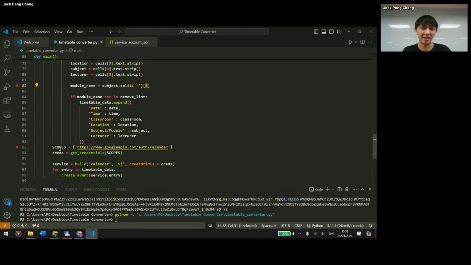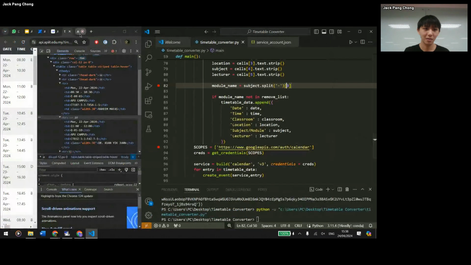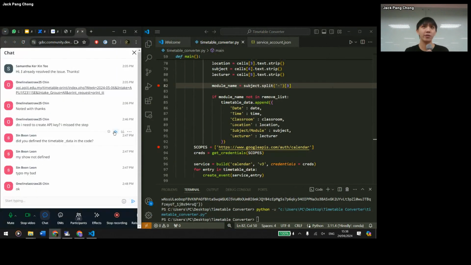And then the second one is the scopes error. So this is not a dot, this is a slash. We are in break. Do you have any question to ask? People online also?